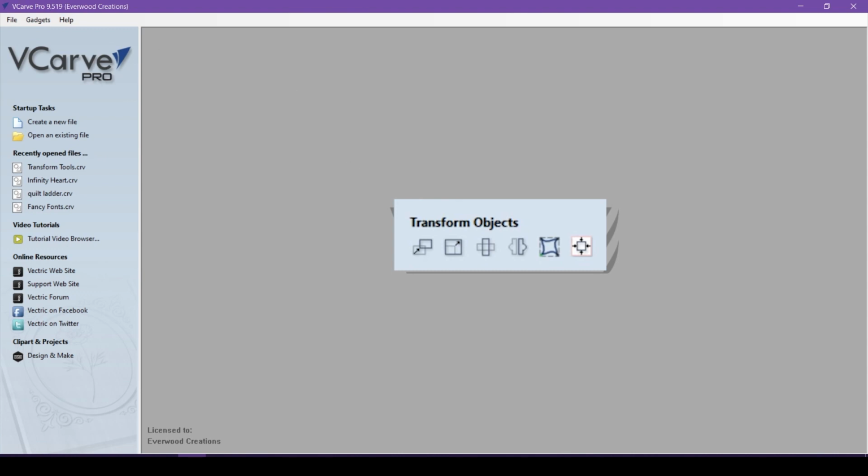This section consists of 6 tools. We have Move Selected Objects, Set Selected Object Size, Rotate Selected Object, Mirror Selected Object, Distort Selected Object, and Align Selected Object. Let's take a look at what these tools are used for.